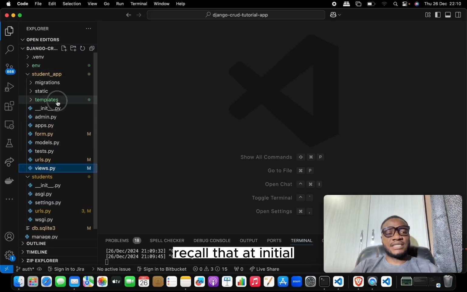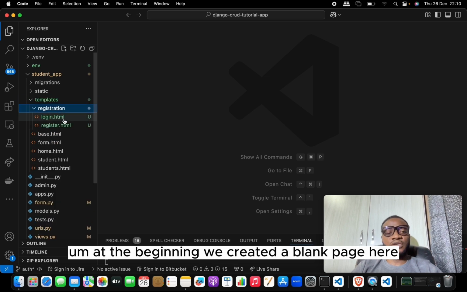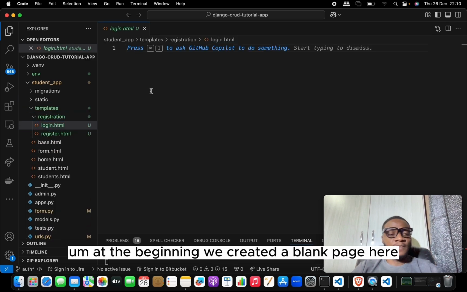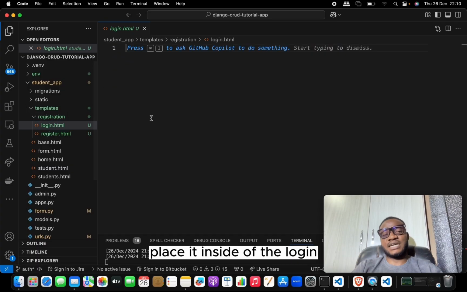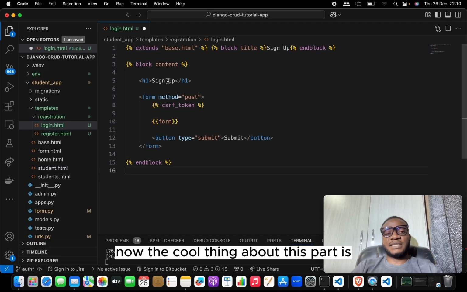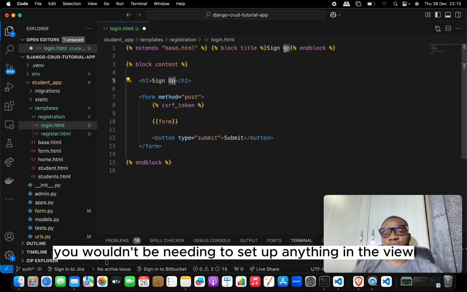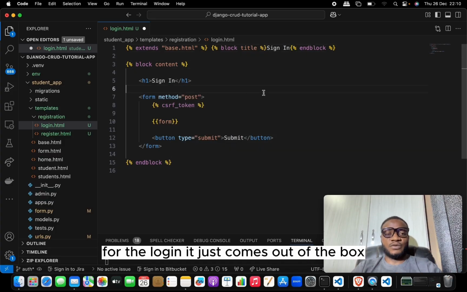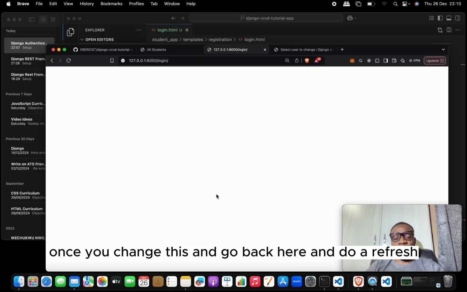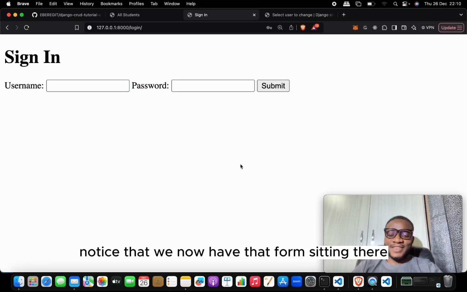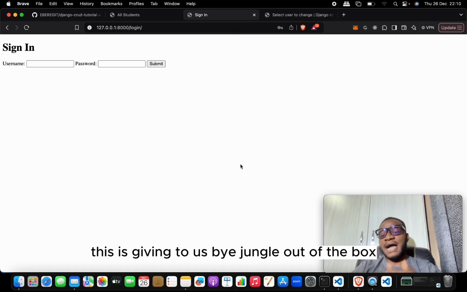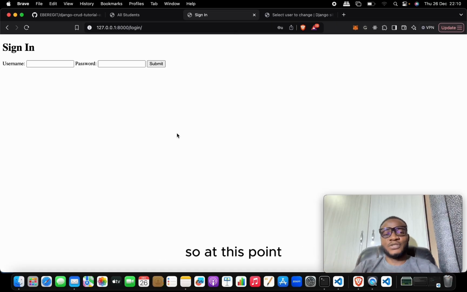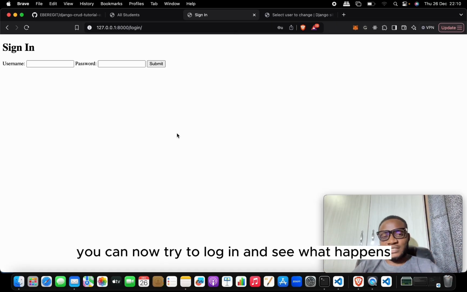Recall that at the beginning we created a blank page here. So what we just need to do is copy what we have inside of the registration here and paste it inside of the login. The cool thing about this part is you wouldn't need to set up anything in the view for the login. It just comes out of the box. So once you change this and go back here and do a refresh, notice that we now have that form sitting there nicely for us. Awesome. This is given to us by Django out of the box. So at this point, you can now try to log in and see what happens.